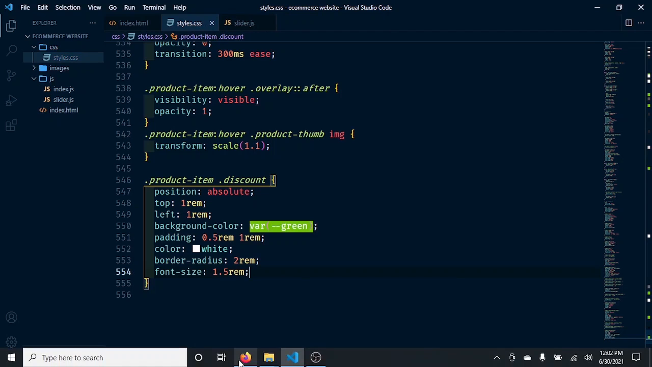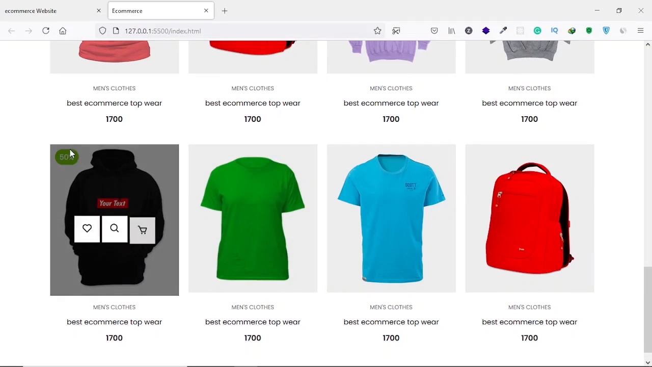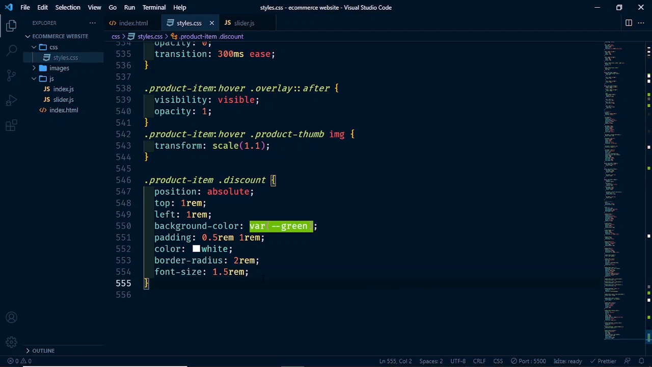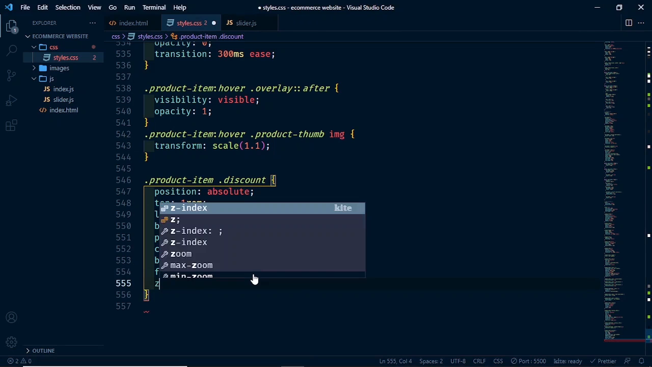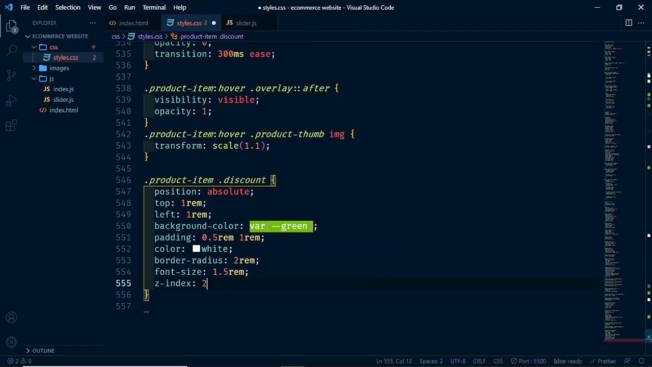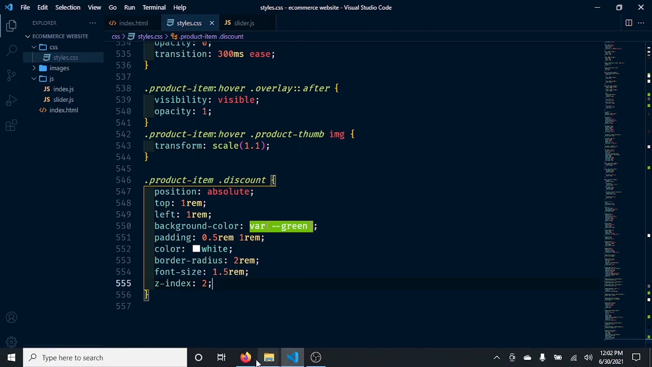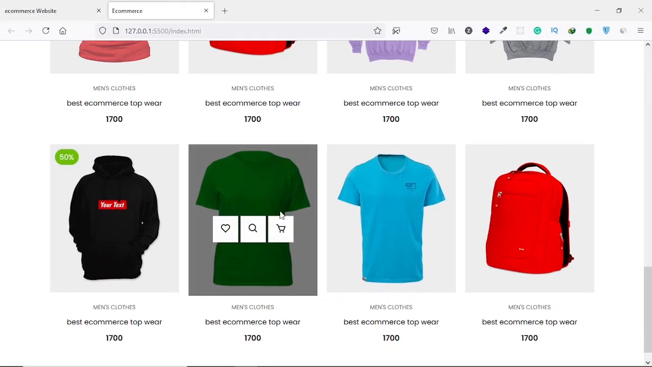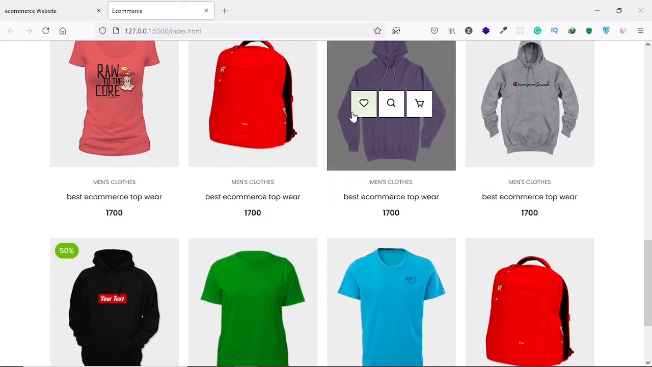Let's go back to our browser and we have this. Let's give the discount some z index, z index of 2. Let's go back to our browser and we have this nice hover effect also.